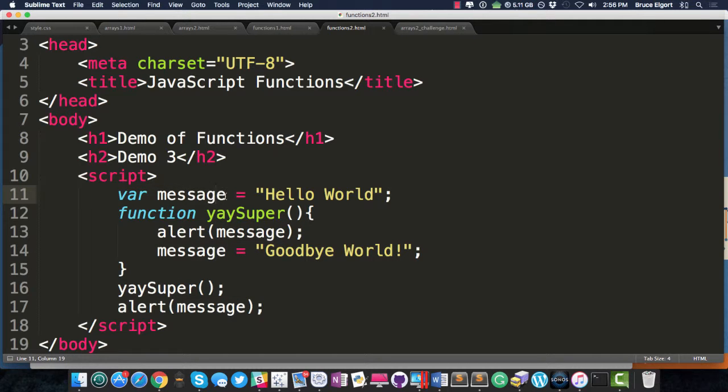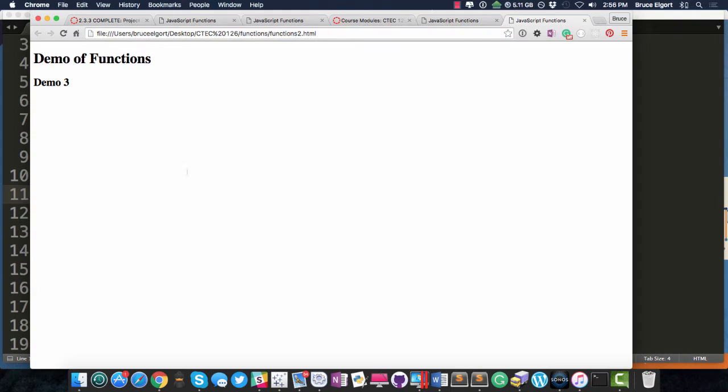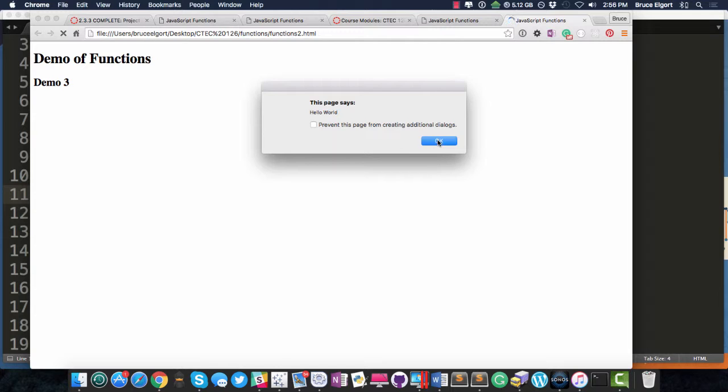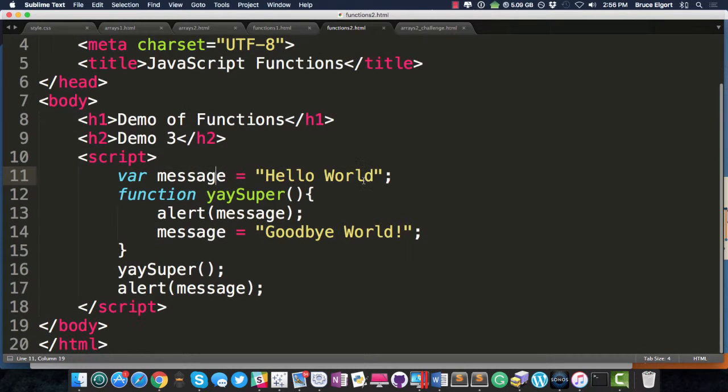Let's think about it. Okay, so let me save it. Let's go back to our browser. Here's the original pop-up called Hello World, and here it is. It says Goodbye World. Okay, so what were we able to do with that particular variable there? Were we able to change it? Does that seem extremely dangerous to you?